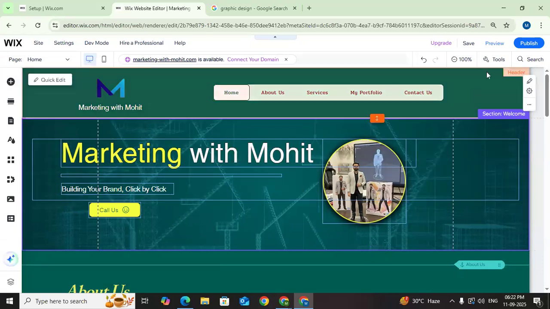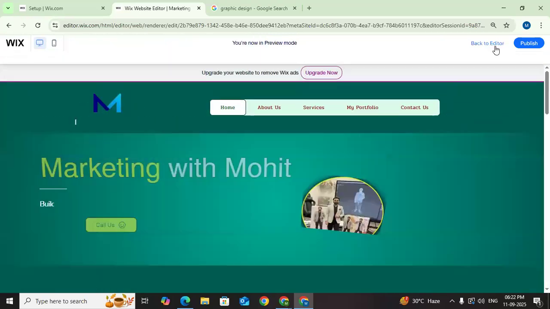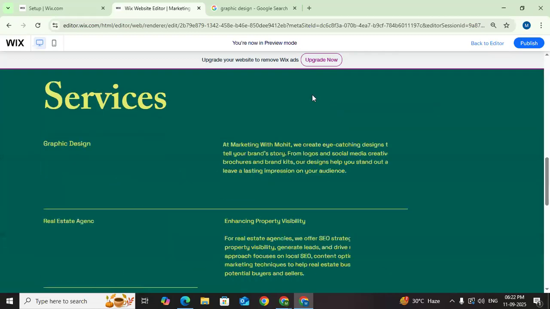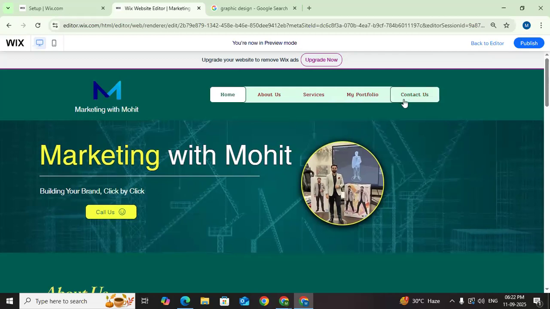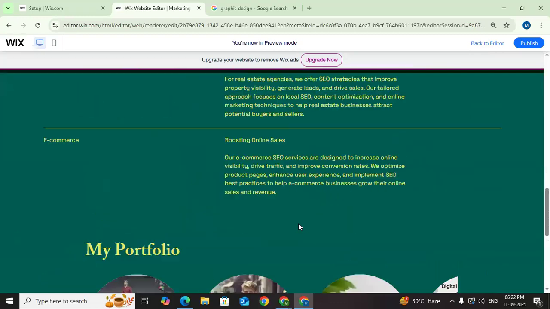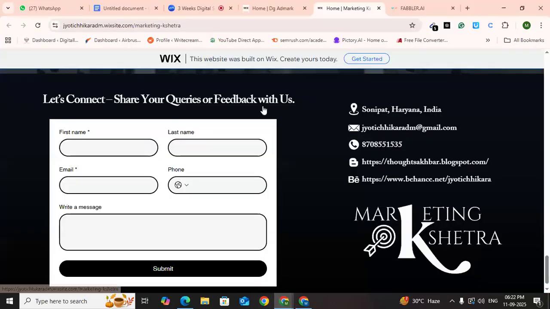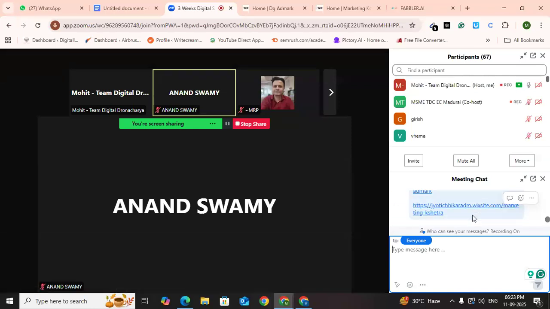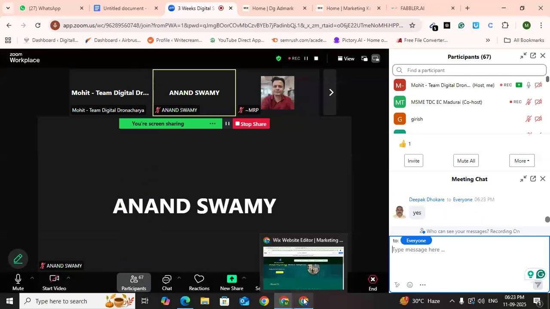So we can have a preview of it with the preview option, and let's see how it works. See, if we click on services here, it is redirecting us to the service page. If we click on contact us, it is redirecting us to the contact page directly. Done. I think it's clear. Simple thing it was, like how to add the anchors and the header. Very nice.